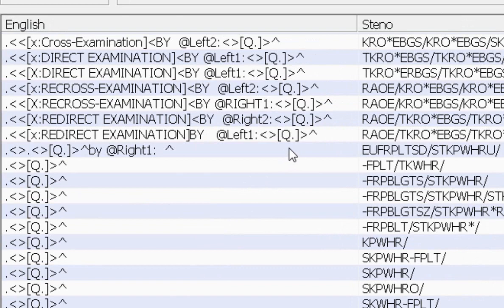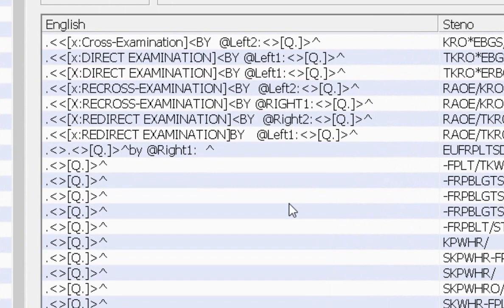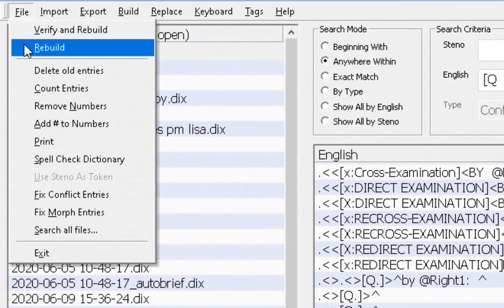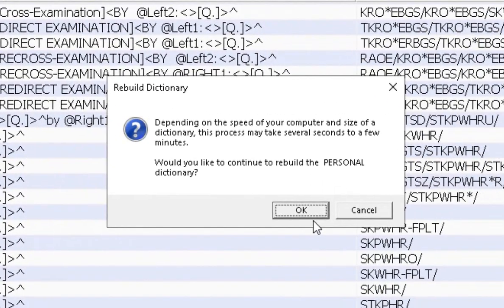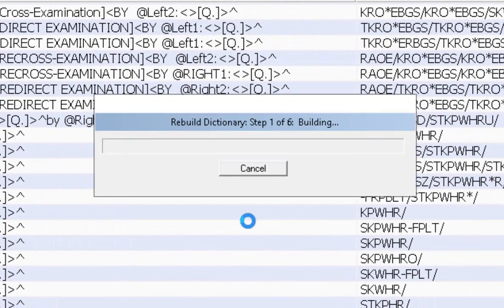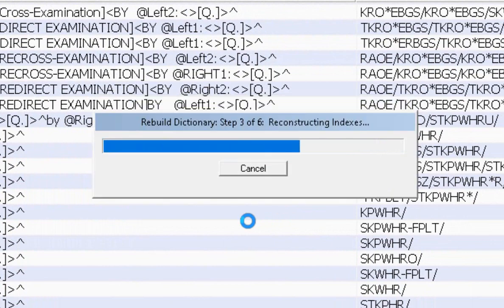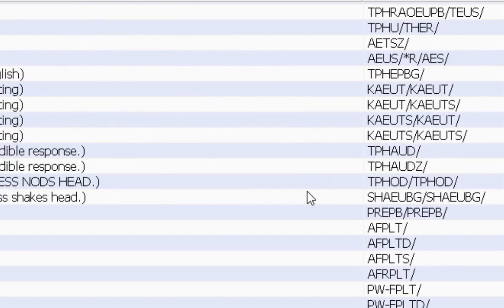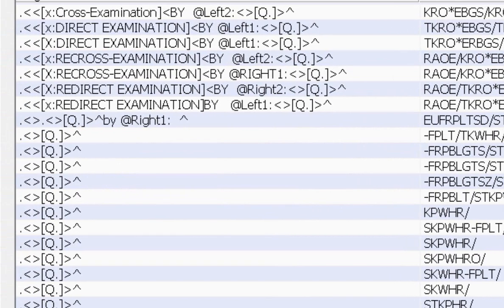One last thing about this is you must do a rebuild after you make any kind of changes, 20 or more changes to a dictionary entry. Just do a quick rebuild on it. It won't take too very long. And then you can just look at it and you'll find everyone has a period.